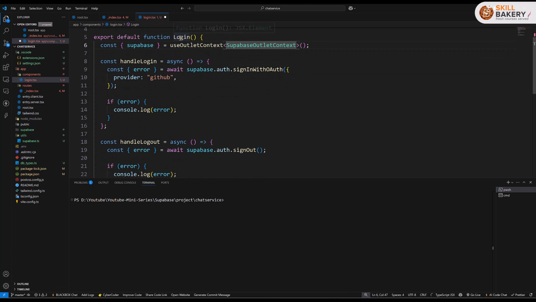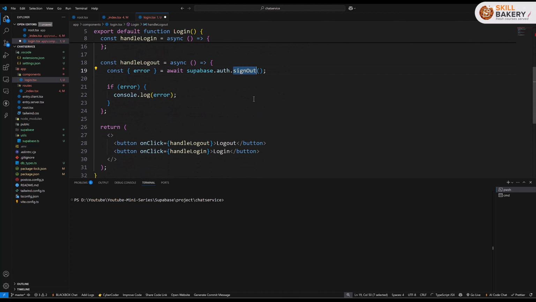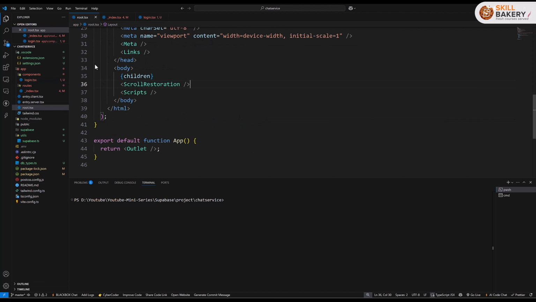And then we have our login method. So the login function basically makes use of the use outlet context, and here we are providing that context as Supabase outlet context. So here we are getting that Supabase, and using that we are then calling the sign in with auth, and the provider is set to GitHub. Then we have the handle logout method, which is just calling the sign out, and here we just have two buttons, login and logout. Now let's save this and head over to our root.tsx file.